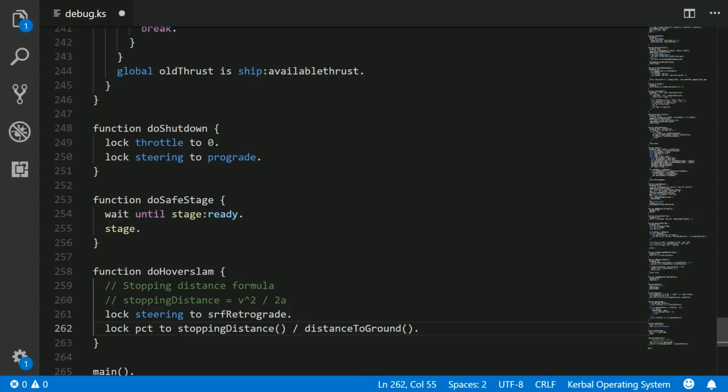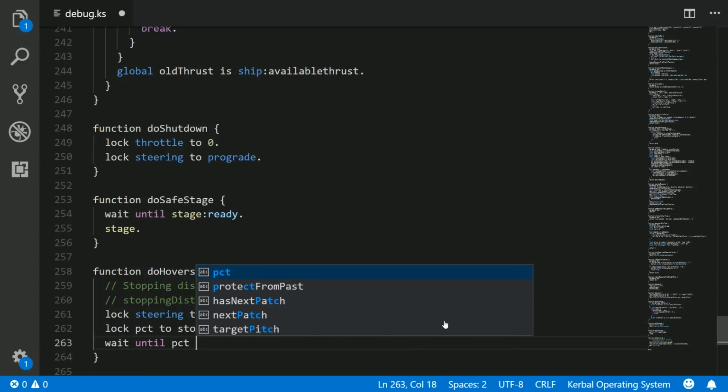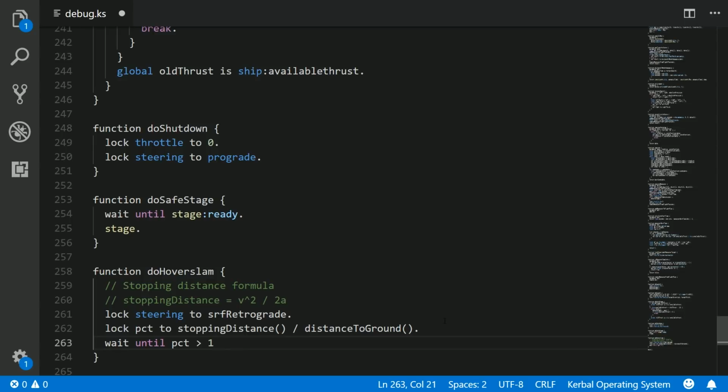So we have to write functions to give us back those values, but that's going to say, okay, if it's going to take us 500 meters to slow down to 0 vertical speed, well, how close are we to that? Do we need to fire right away? Can we wait a little bit? Are we halfway through the distance it would take us to slow down? And we can then use that percentage to control our throttle. So what we're going to do first is say wait until percent is greater than 1. And this may seem like, hey, wait until we've already fallen too far.